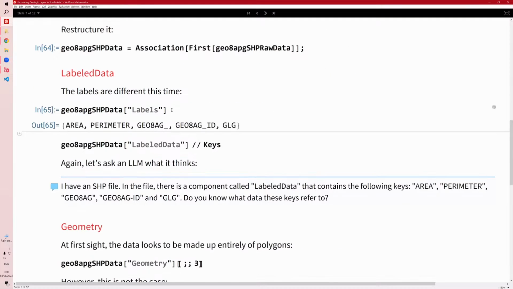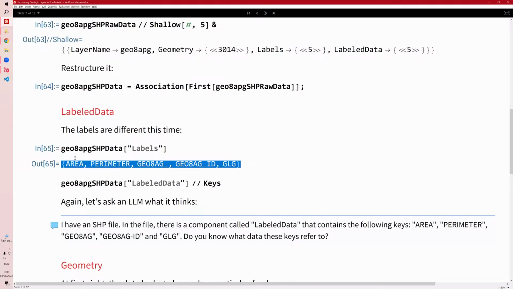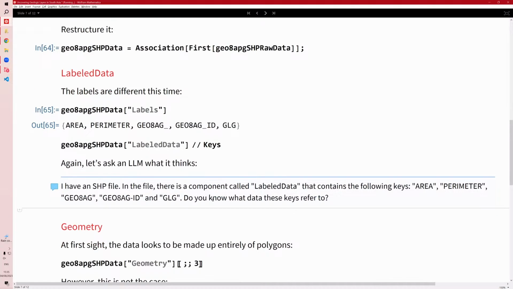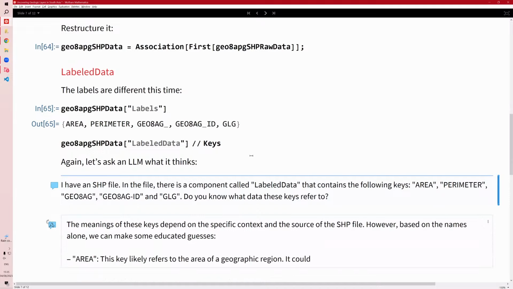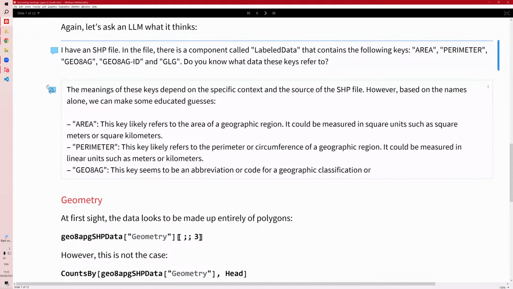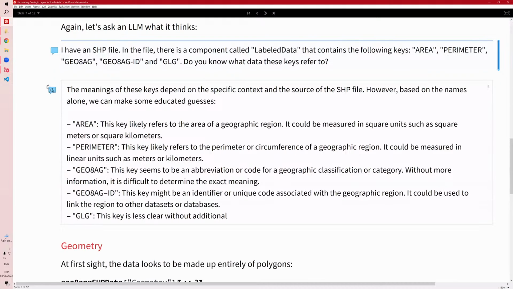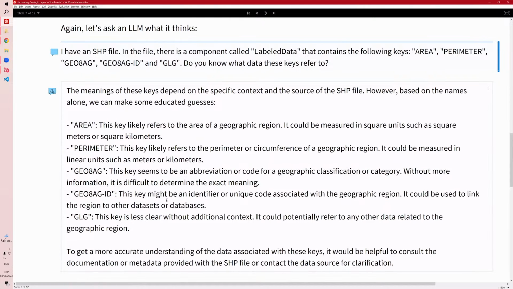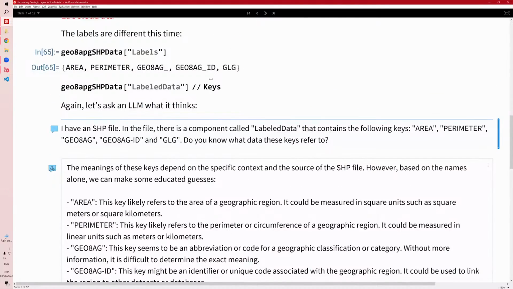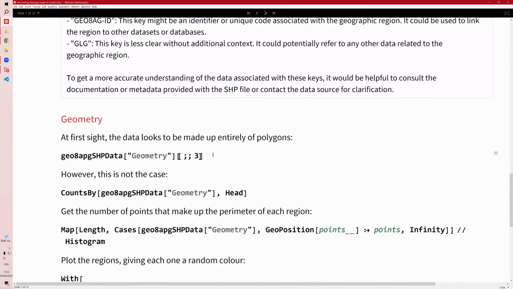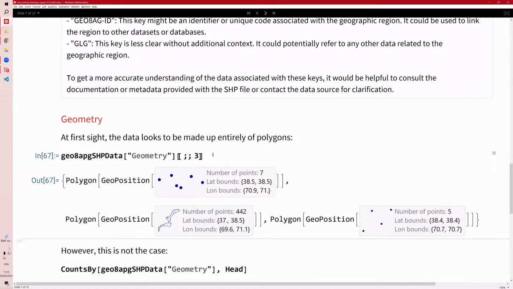Now, the labels. So if we dig down into this labels part, these are different this time. Now, a bit more self-explanatory, but once again, there were a couple that I didn't quite know what they referred to. So I did ask the LLM, but as it happened, these were not particularly common. So although it understood what area and perimeter referred to, it didn't really know what the rest referred to. But that was fine. Nothing to worry about. So I did a little bit more research. Again, I tried not to get too deep into that and wanted to figure out the data a bit more myself. So I just dug right into it, pulled out just the first 3 elements once again.